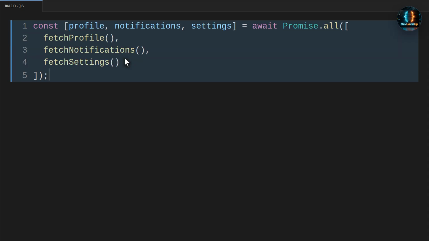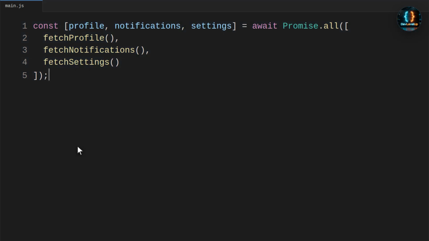Now we show the best pattern to remember: use promise all when every operation is required and none of them depends on another one. This keeps the code simple and avoids unnecessary waiting. For practice, add one more independent request, create fetch permissions, give it its own delay, include it in promise all, and confirm that the total wait still follows the slowest request.